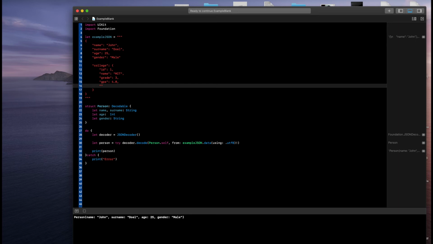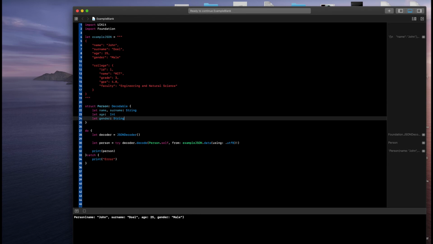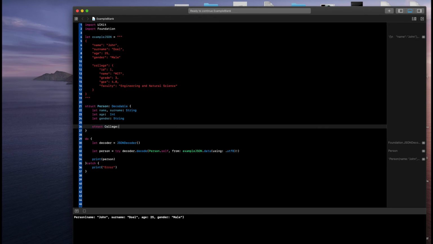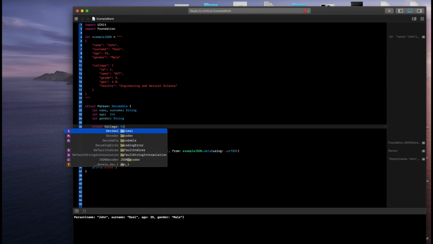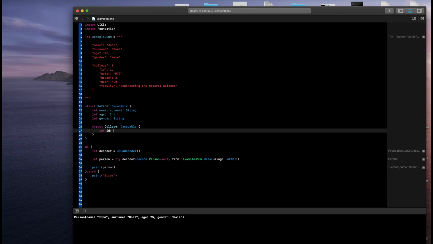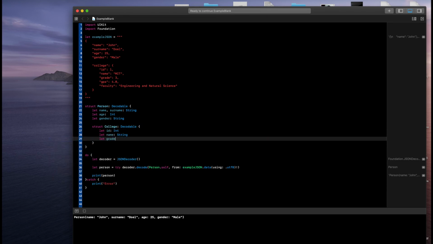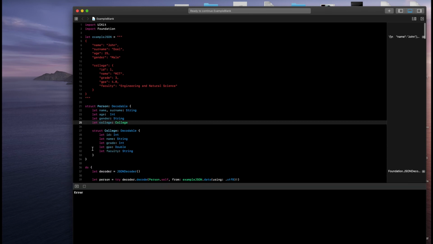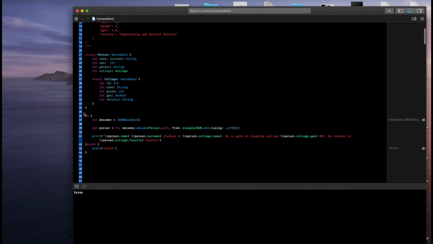As I said, we are going to add a colleague parameter into our JSON object, which is also an object consisting of parameters like ID, name, faculty, GPA, and grade. We have to create its model too in order to be able to decode this object. Do not forget to write commas when you are separating parameters.